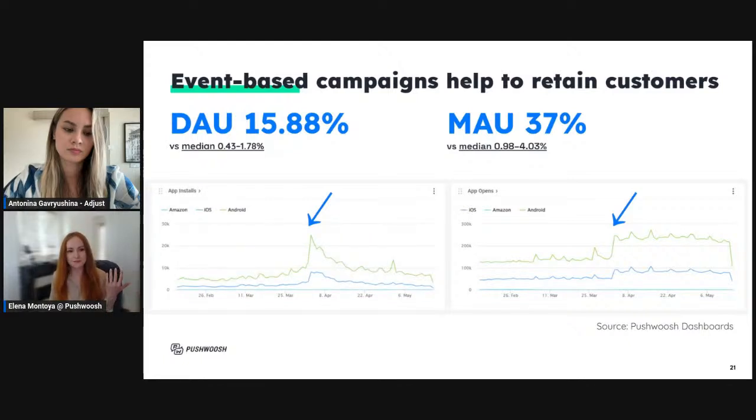And especially if these are newly acquired users, you want to observe similar correlation in the growth of your app installs and further app opens. Because have a look at these two charts. We see that at the beginning of April, this game app had an extensive user acquisition campaign. They had a huge number of users coming to the app.